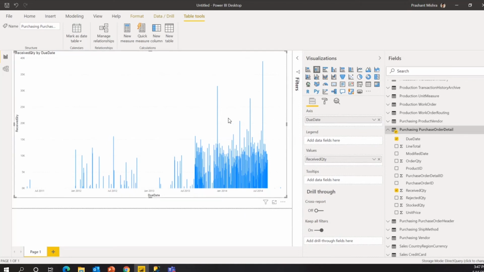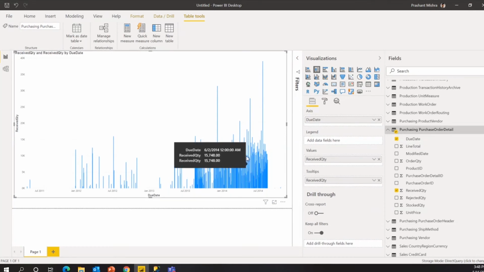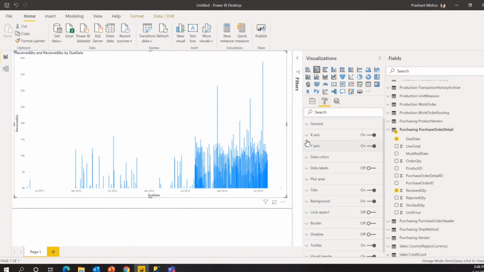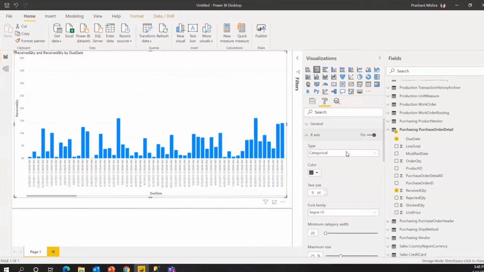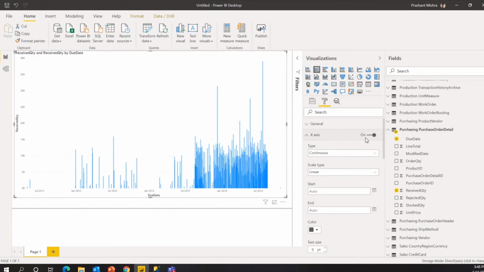Now there are a couple of things that you can see here. One is tooltip. You can maybe try to add a tooltip here also, received quantity. So if we go here, then it will show you the value. And then there is one more feature that you need to check: X-axis. Here you have type, continuous or categorical. If you select categorical, it will give you like this. If you are going with continuous, then you get like this. Continuous means it will give you every date. Otherwise, it will try to form categories, and then based on that, it will show you the design. And then you have linear.